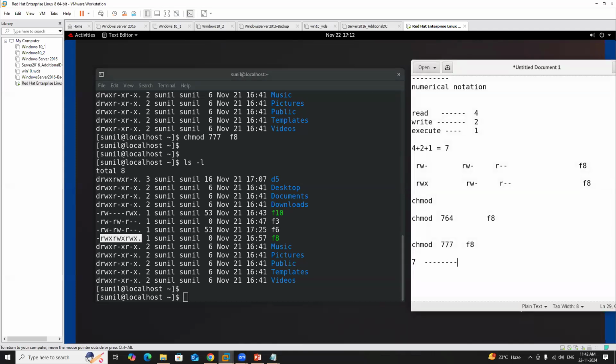So 7 represents what permission? Full permissions, read, write, and execute. Can you guess what 6 will represent? Read and write, no execute. Now, can you tell me what 5 will represent? Read and execute, so r-x. Am I right? 4 means read, no write, no execute.